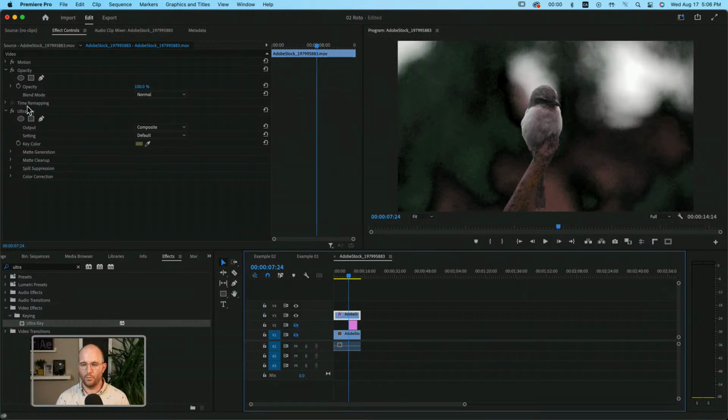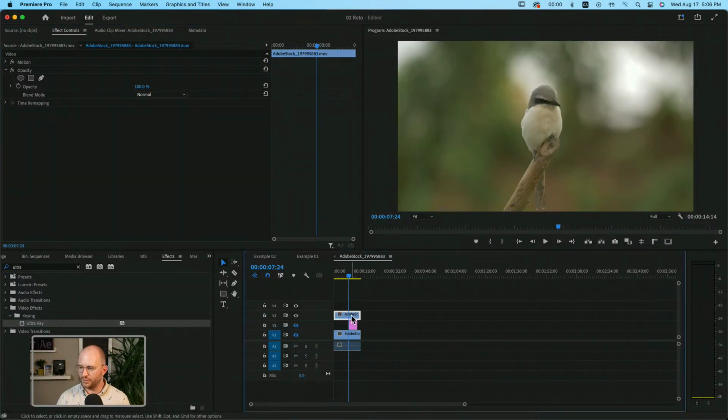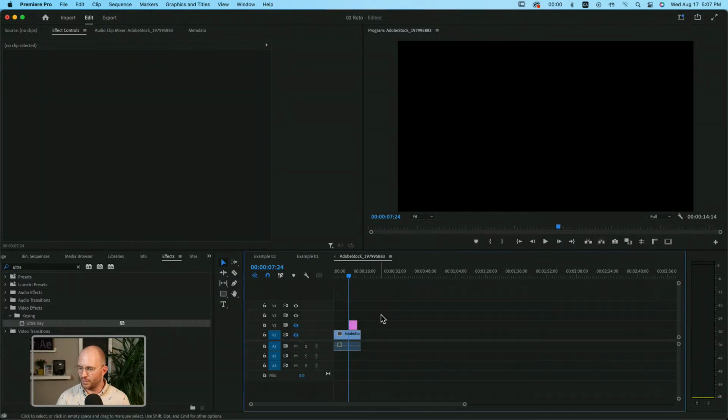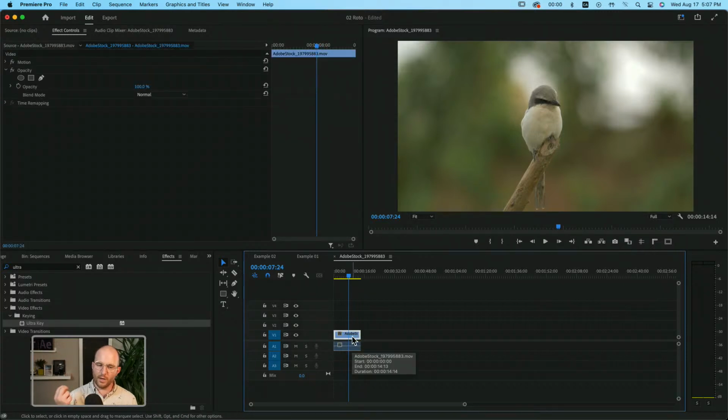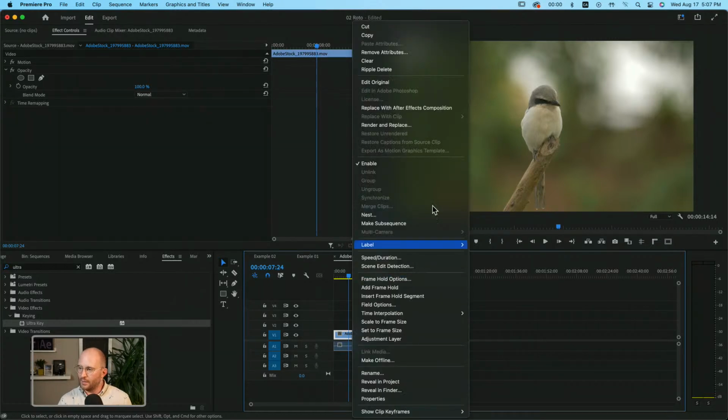But don't worry at all. I'm going to delete this stuff, I'm going to delete this other stuff, and we're just going to come back to just have this one clip on the timeline, and I'll show you the way we solve our problems. We are going to select this layer. We are going to right-click on it, and we are going to say Replace with After Effects Composition.